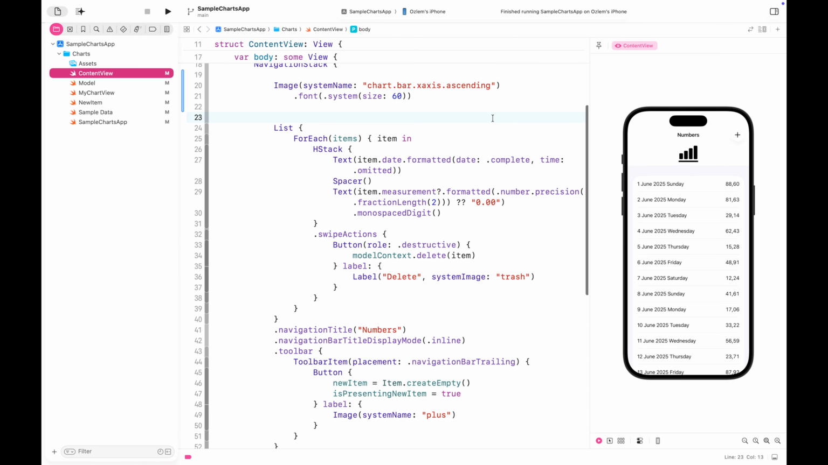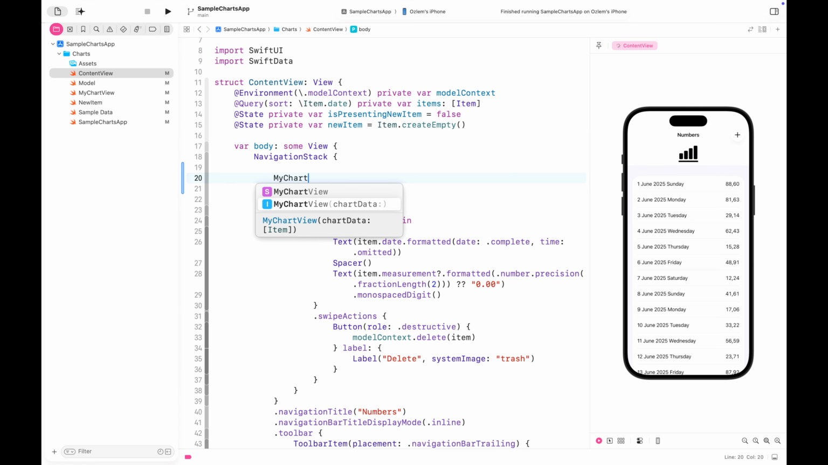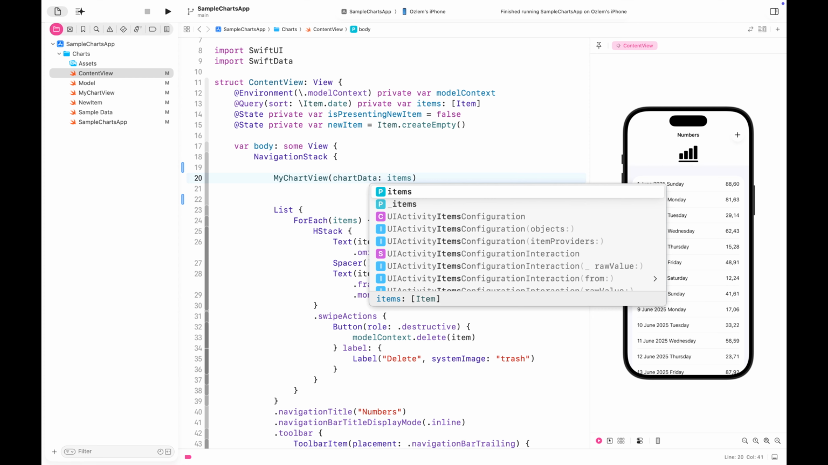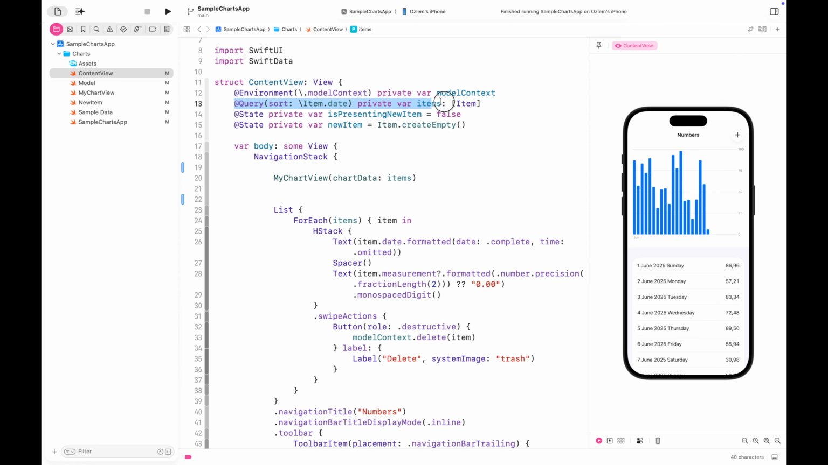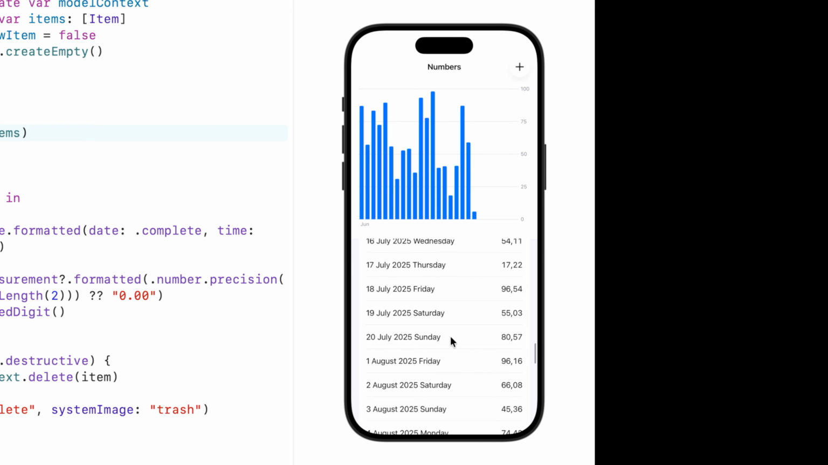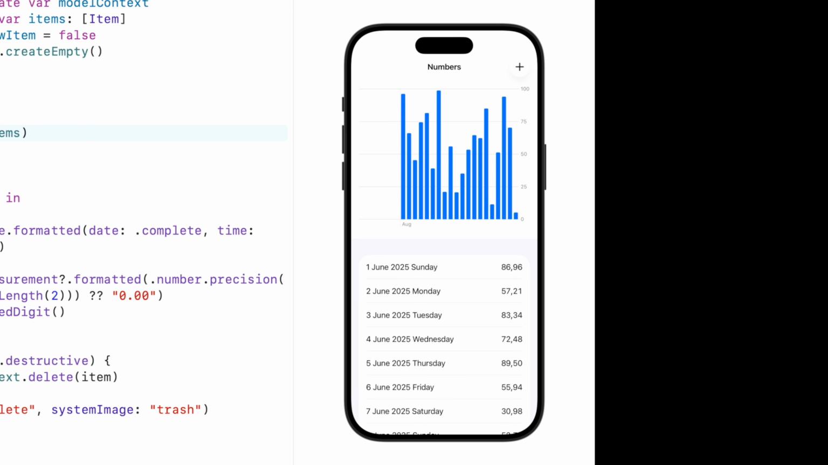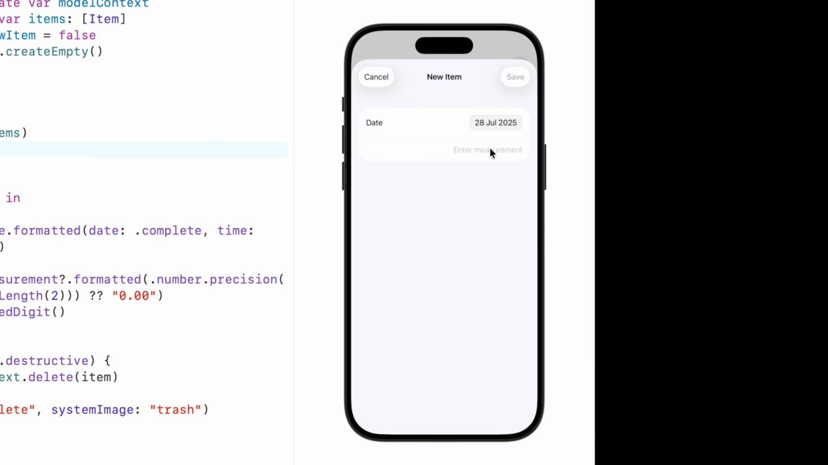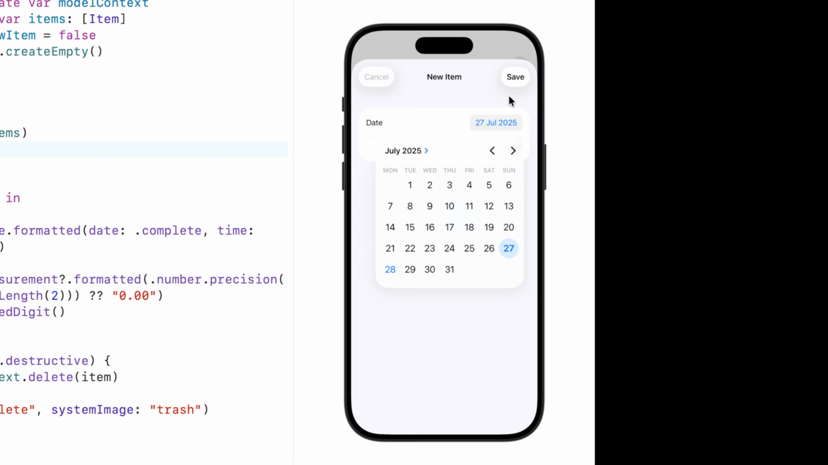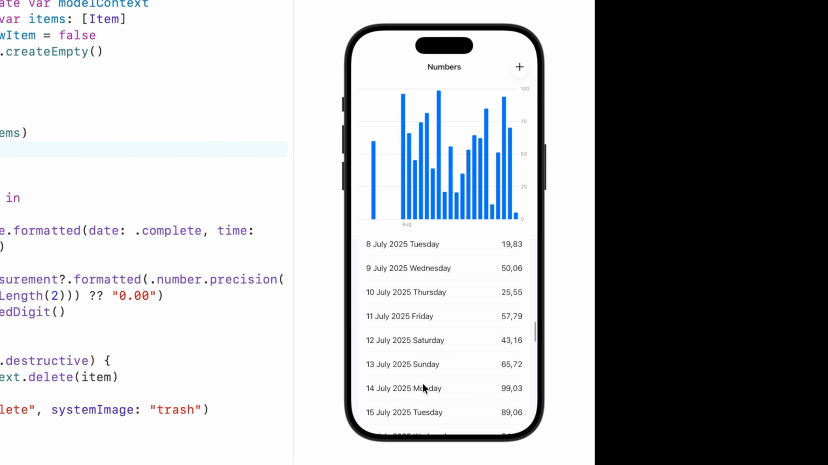As the final step for this video, let's place the chart we prepared into the content view. As I mentioned earlier, we've already queried the data. All we need is to pass it into the MyChartView. Charts update instantly when you add or delete data. Let's try it out. As you can see, when I add data, it instantly shows up in the chart.